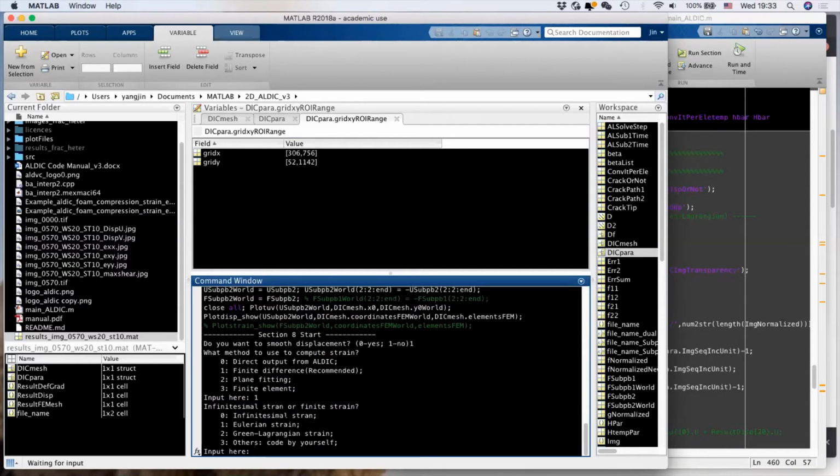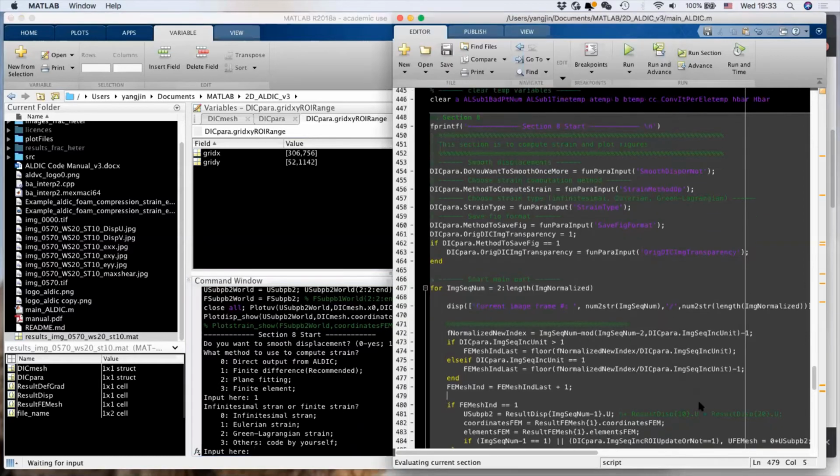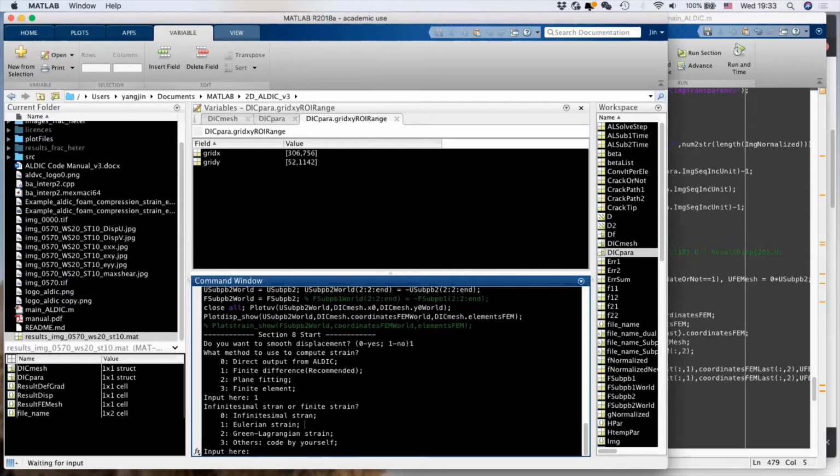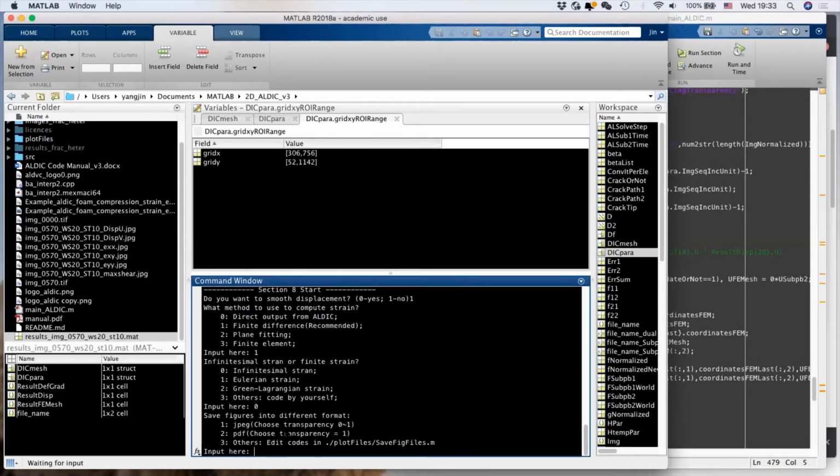And you can choose what type of strain you want to compute. You can use the infinitesimal strain, Euler strain, Lagrange strain, or code some by yourself. So here we choose the small strain. And you can save the figures into JPEG or PDF or other formats. You can easily modify this in the save fig file, .m. Here we just save it in JPG format.